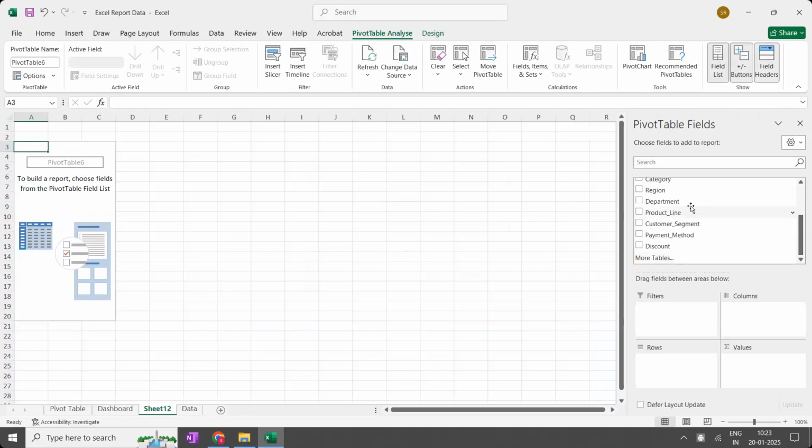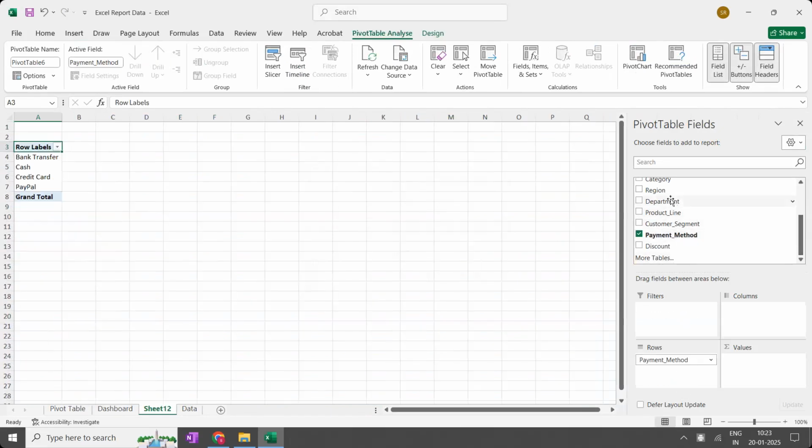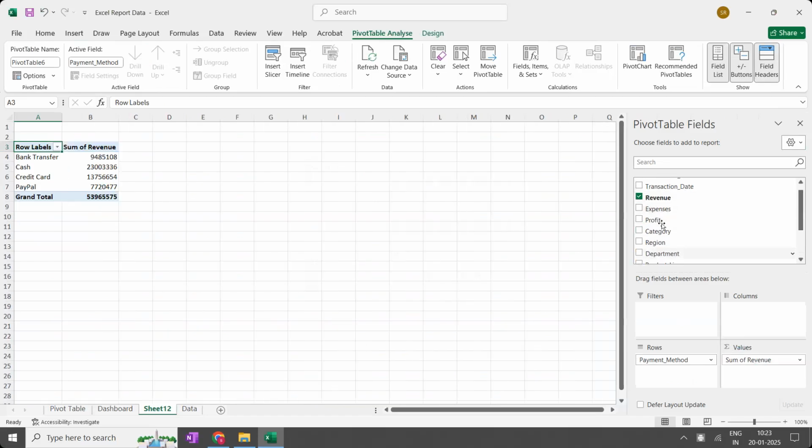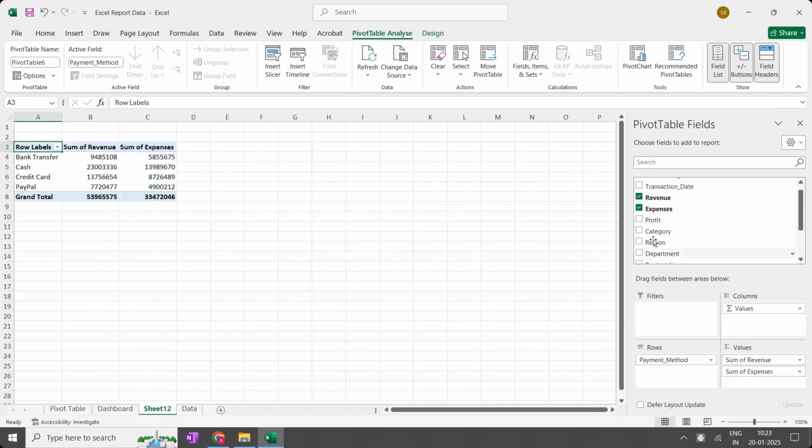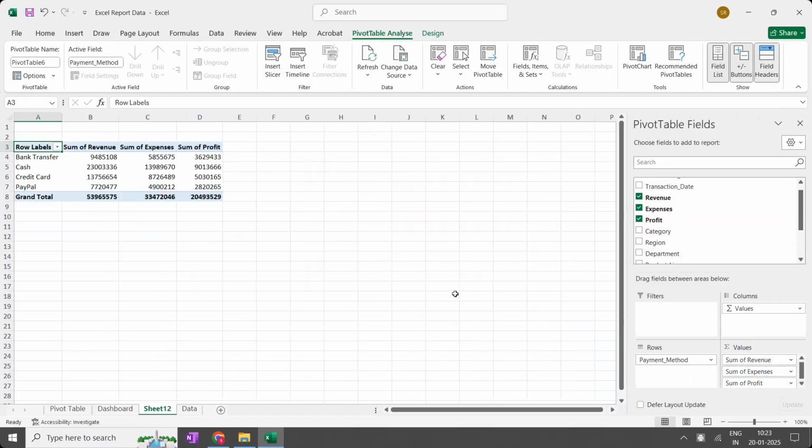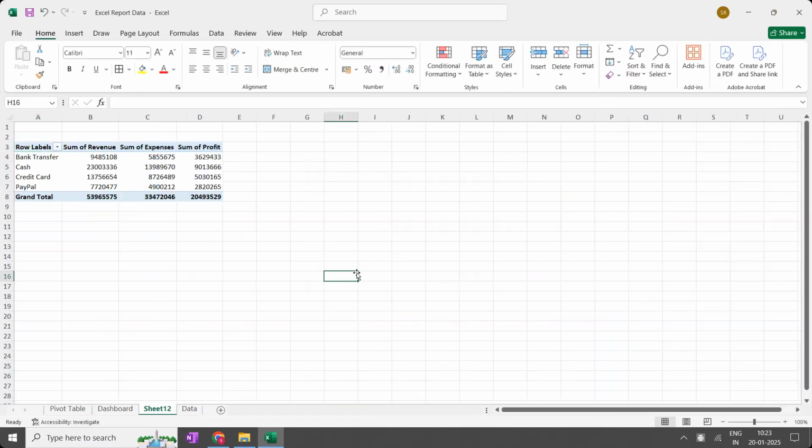Now, my question is very simple. I'm having the different payment methods. For each payment method, I'm having the revenue, expenses, and along with their profit. Now tell me guys, I want to represent this one. What are the data I'm having? I want to represent in a plot. Which plot I have to select for this?